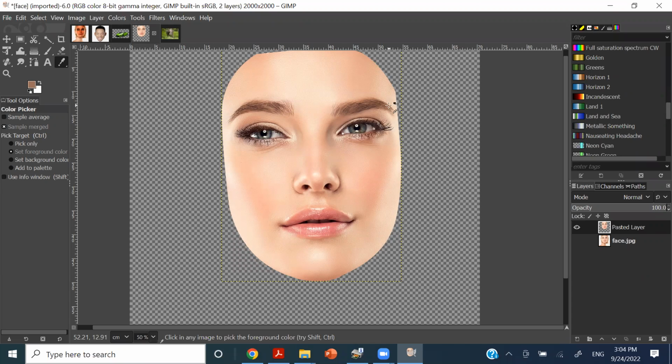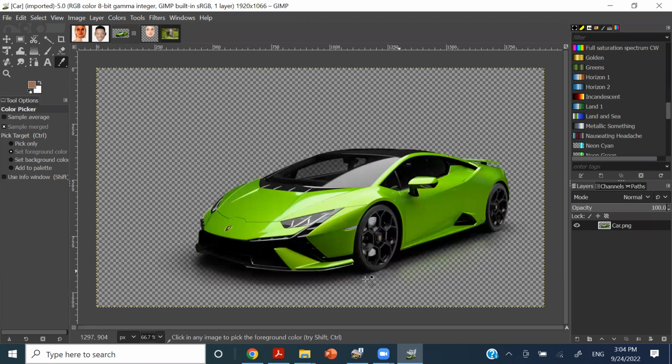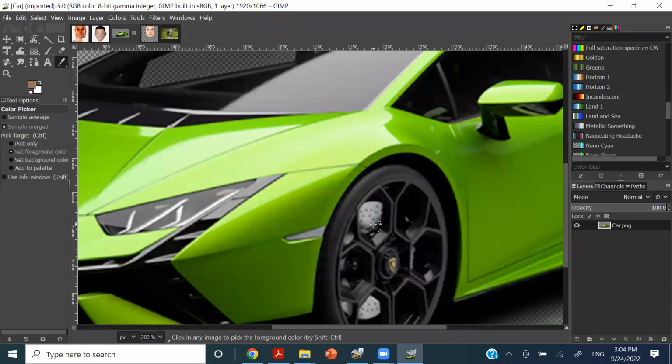Right, now that will be very much helpful if you are using something which does not have a background. Let's say an example. Let's think the background of this car needs to be filled with the exact green color or this gray color that you can see inside the wheel.